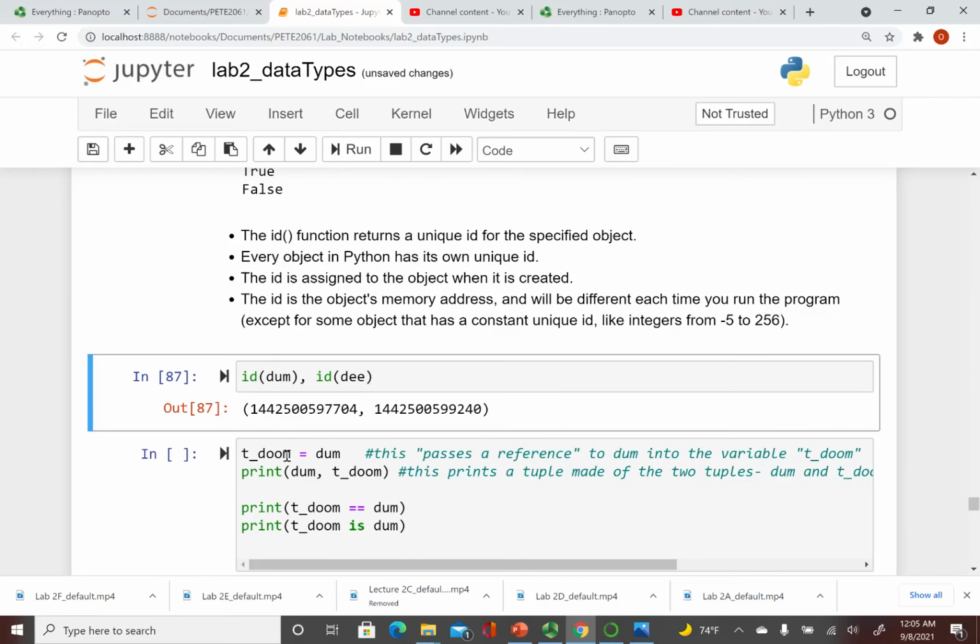You can create a new, maybe not say create a new variable, we are creating an alias to DOM, right? DOM is assigned to tDOM. So if you change DOM, tDOM changes. If you change tDOM, DOM changes. tDOM is a reference to whatever is stored in the computer's memory location where DOM is stored.